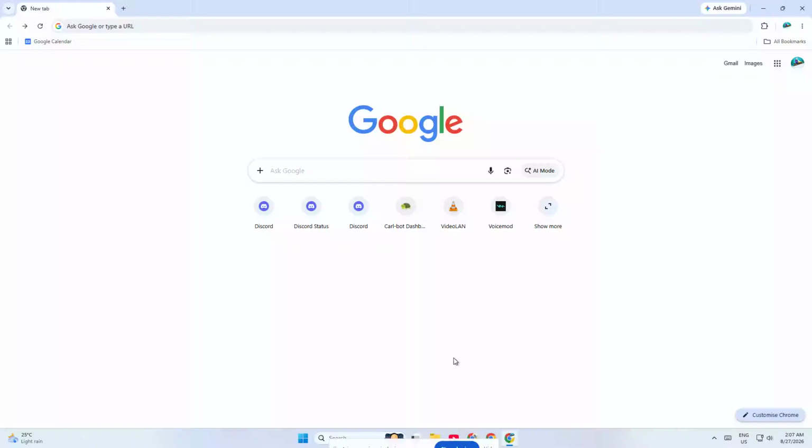If your Google Chrome keeps opening Yahoo instead of Google, or if Yahoo search has somehow become your default search engine, don't worry. In this video, I'll show you exactly how to remove Yahoo search from Google Chrome in just a few simple steps. This is a quick fix that can help clean up your browser, make searches feel normal again, and put your preferred search engine back in control.